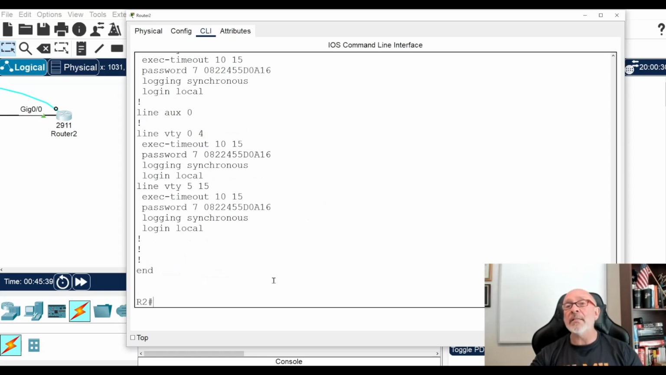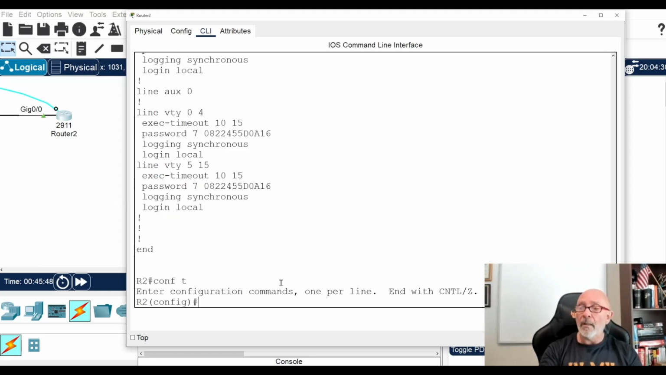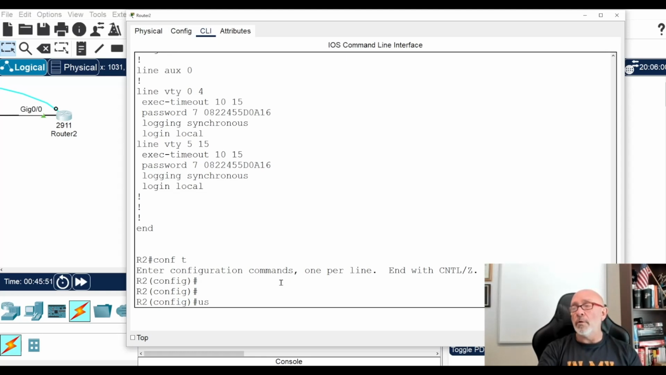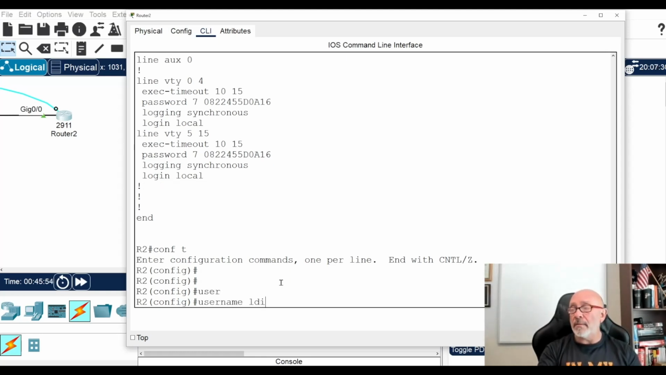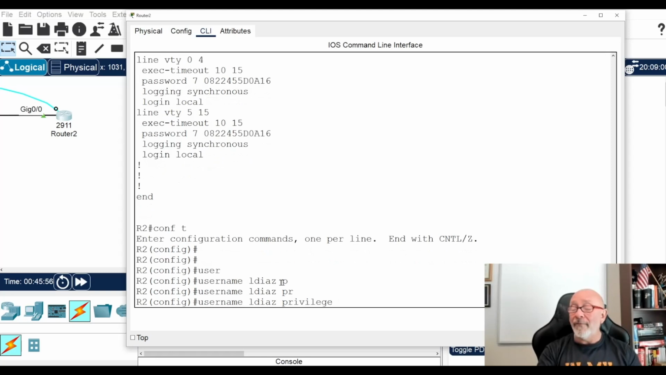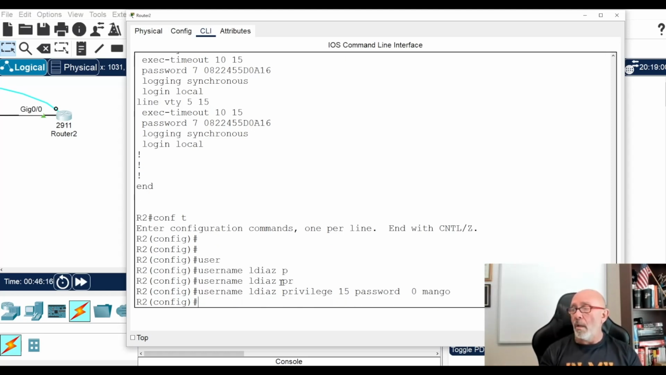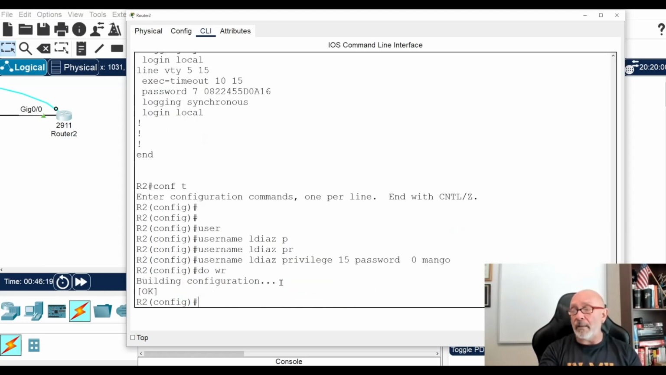One thing we haven't done is the user, right? Because we put in login local, remember? Login local. So we have to create a user account. You've got to give it privilege. Username LDS privilege 15, it's 0 through 15, 15 being God mode, all right? 15 password, and then you can put 0 or 7. 0 unencrypted, 7 encrypted. It's going to encrypt it anyway. So I'm just going to put 0, and I'm going to put mango. It's going to get encrypted anyway, and I'll show you.